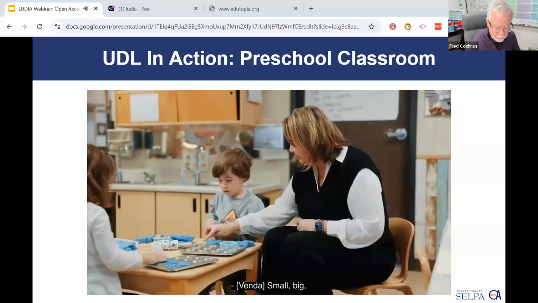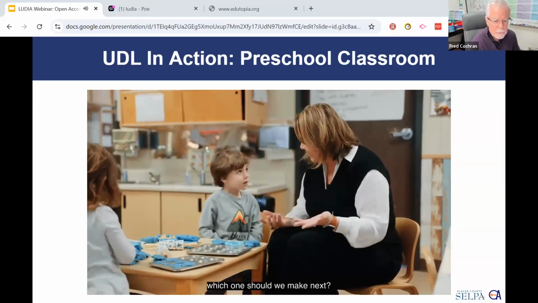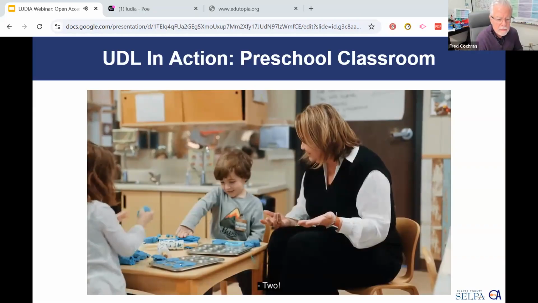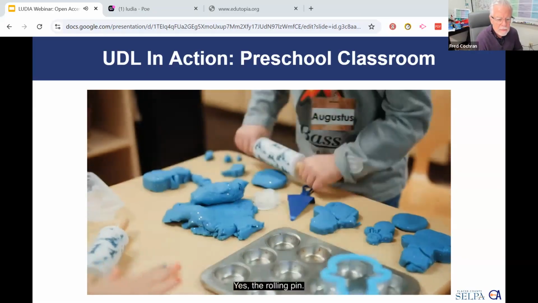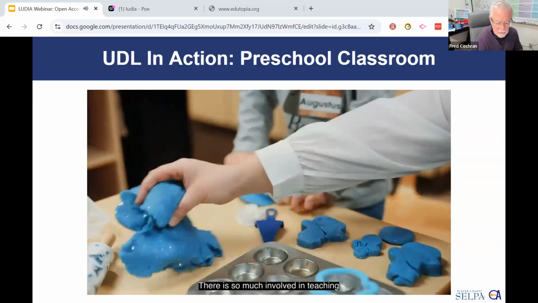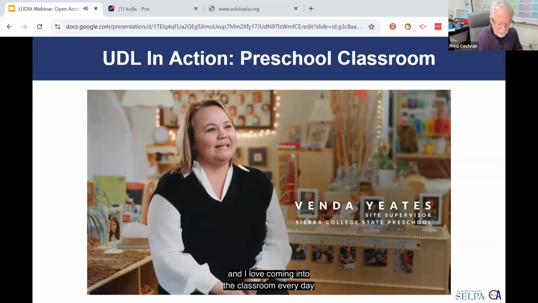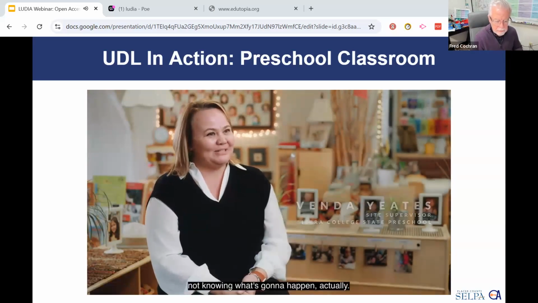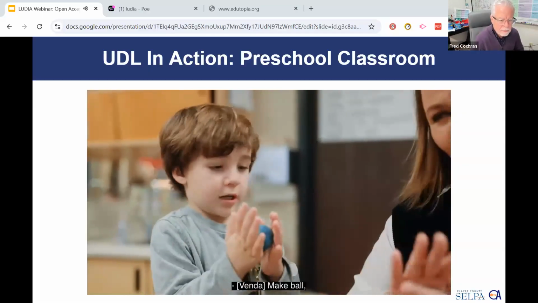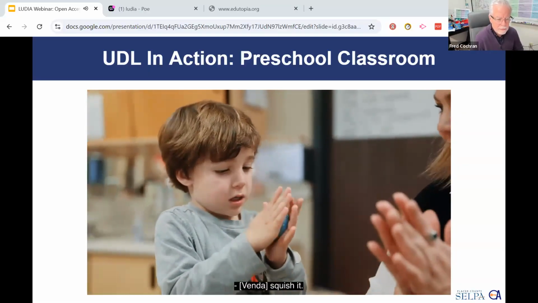Small, big. Which one should we make next? Small? Yes, the rolling pin. There is so much involved in teaching, and I love coming into the classroom every day, not knowing what's going to happen actually. Make a ball. Make a ball. Squish it.